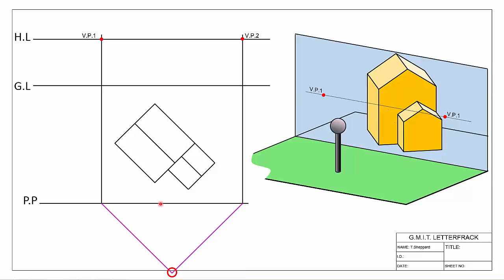So this is why we need to apply our temporary datum height line. We need to locate an original height to begin with to locate one of these corners on our building, and once we have that we're able to continue on constructing the object as normal.